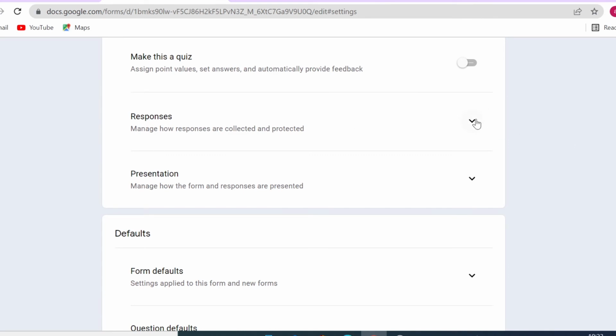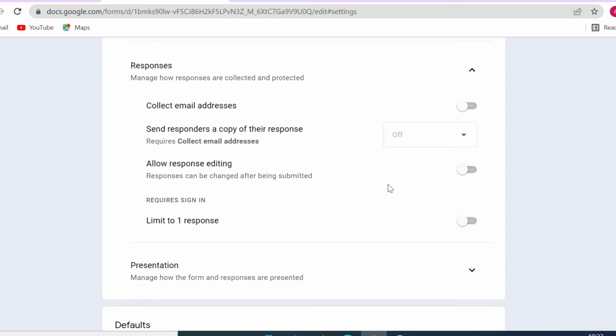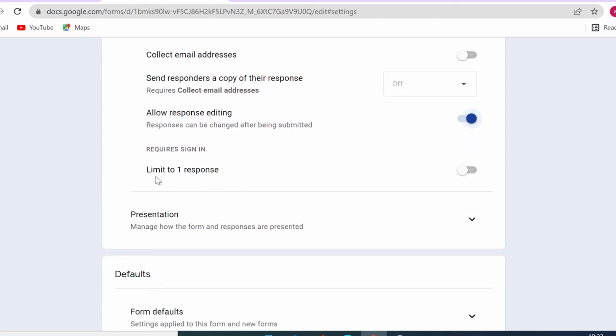Now again, you can manage here how you want to receive your responses by collecting email addresses. You can also send responders a copy of their response. By default, all of these options will be off. So if you want to enable them, you just come here and click, let's say, allow response editing, which means that someone who has done your form can come back and edit their responses. And again, you can limit one response per link. So if you have sent somebody this form with their email, they will only be able to click once on the link and submit only one response. It really depends what kind of forms you are making and how you want to process the data you have received. So you can select these options right here.